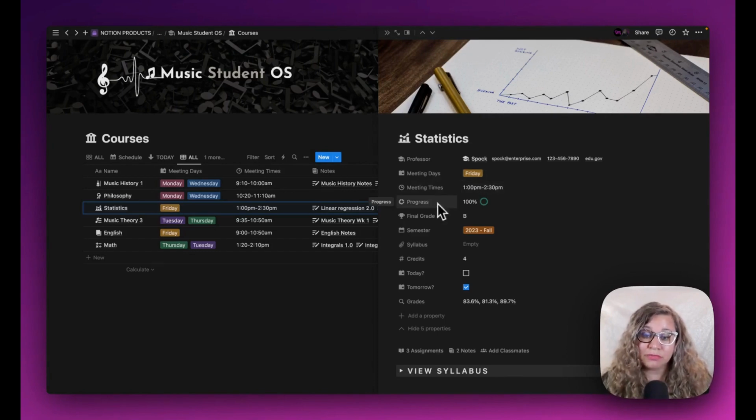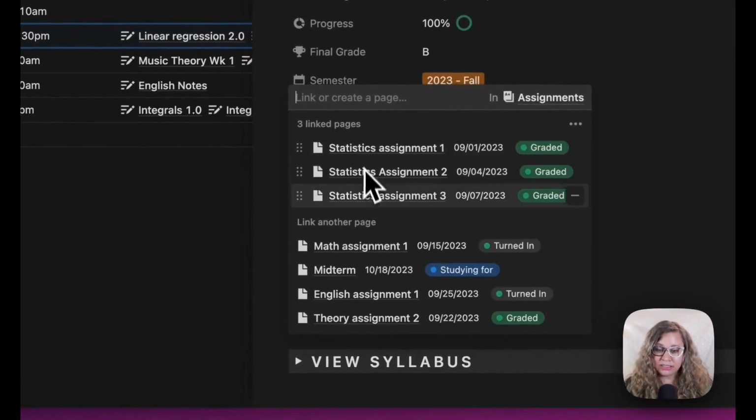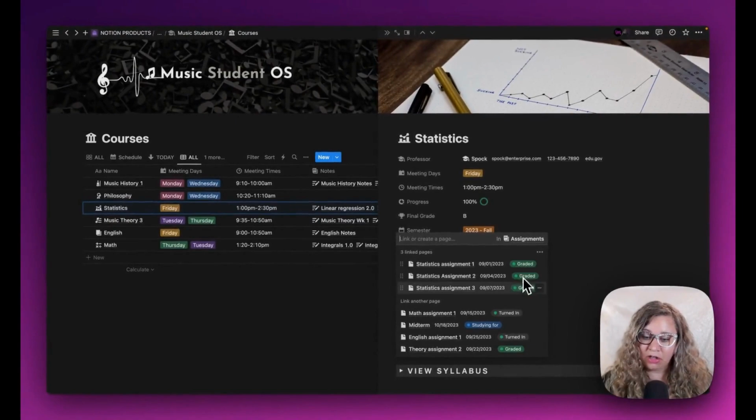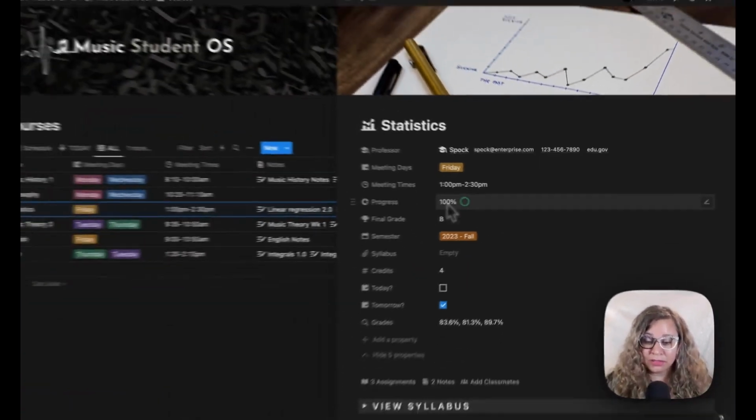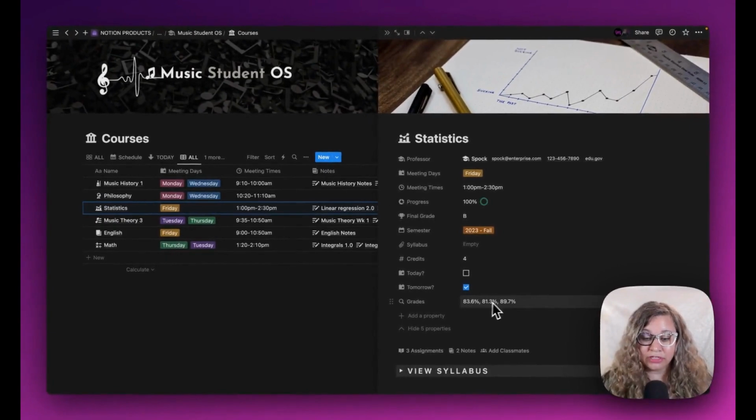Next up, you can see this progress bar. This is going to track how many assignments you have completed out of how many assignments are due for this course. In this class, you can see there are 3 assignments assigned to statistics. You have completed all 3, so that progress bar is showing 100% completed. And you can see the grades from those assignments down here. And then at the end of the semester, you can set your final grade for this course.